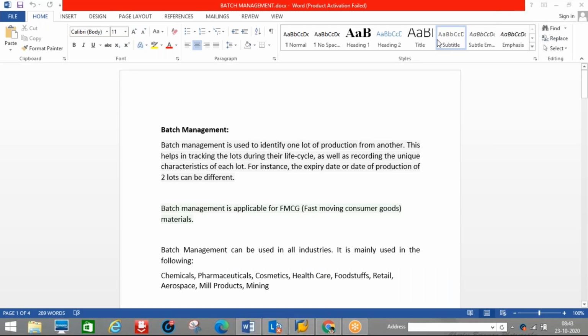Okay, so today we are going to discuss batch management. Batch management means that any material's production will happen in three shifts per day. The same material will be produced, and batch-wise we can trace under which batch the production happened.